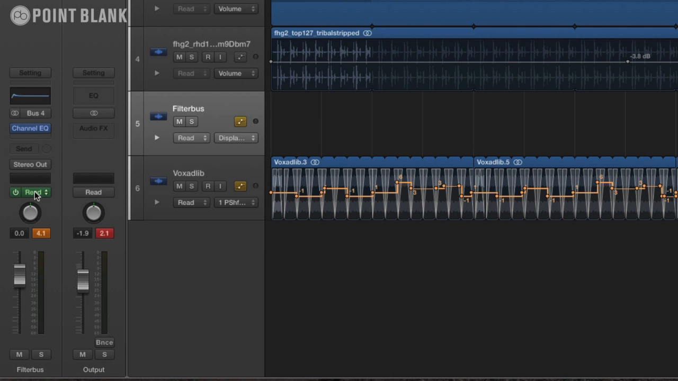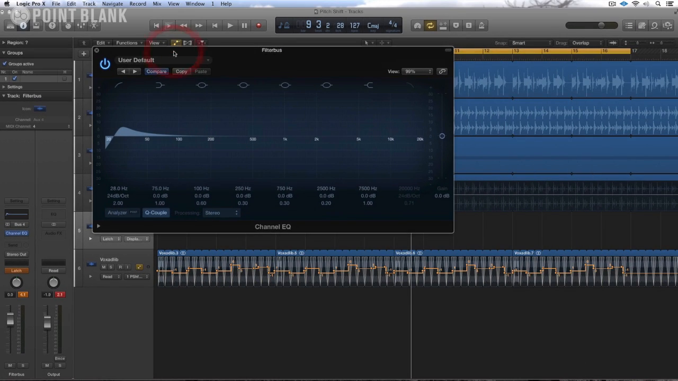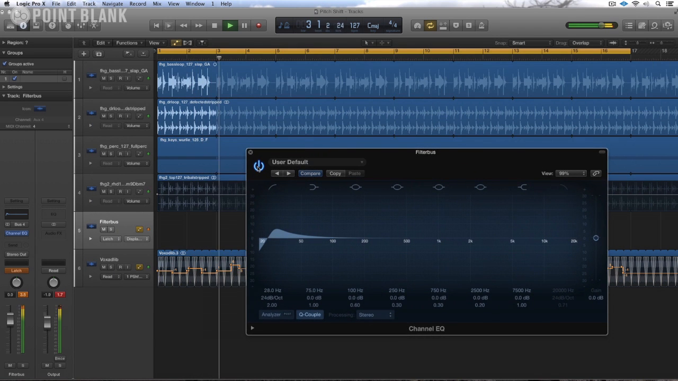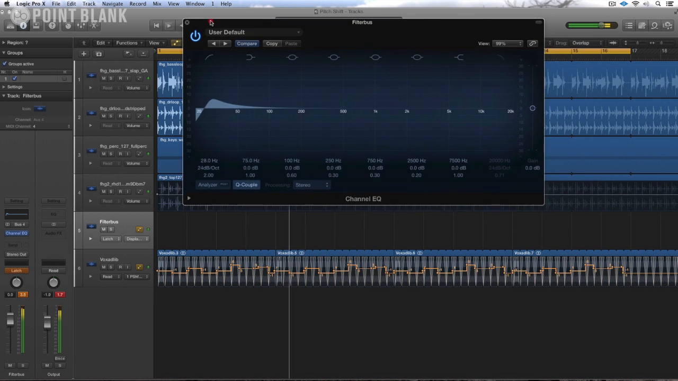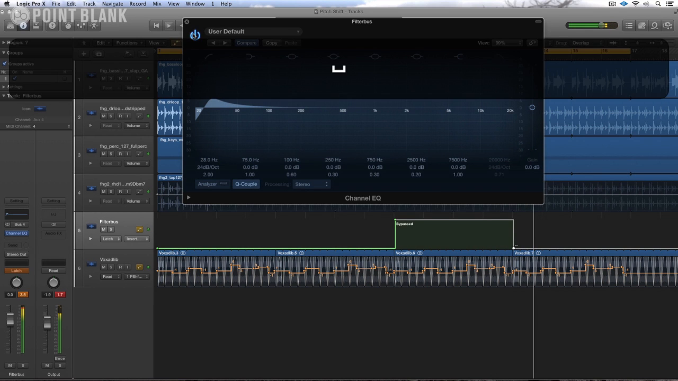So what I'm going to do is switch this to latch. I'm going to double click the EQ, bring it in, and then switch off the EQ. I'm going to bypass it from here, and you'll see that this will write into the automation like that with the bypass, and then I press again like so. Let me just stop that.